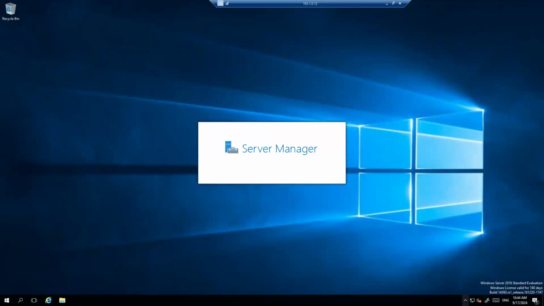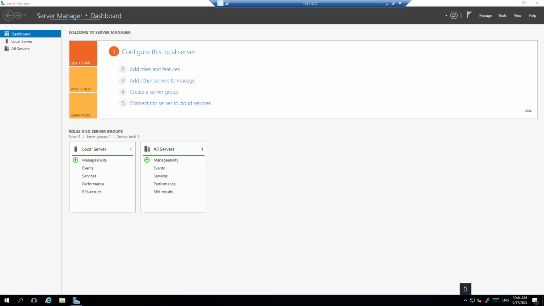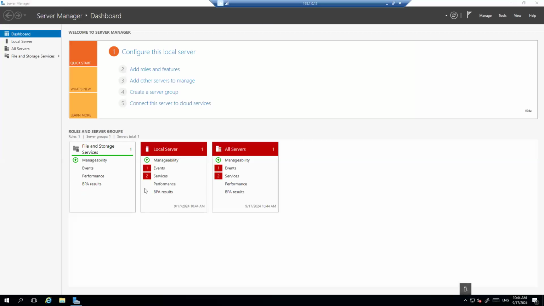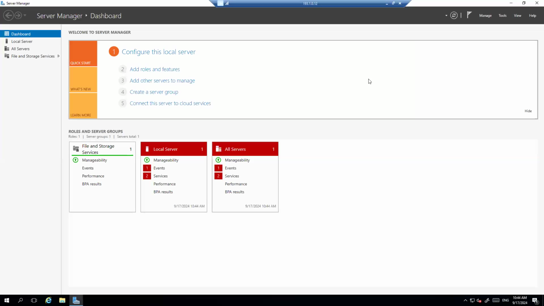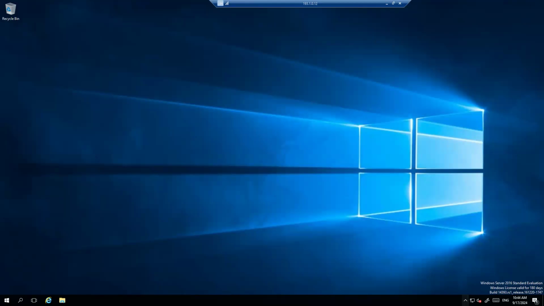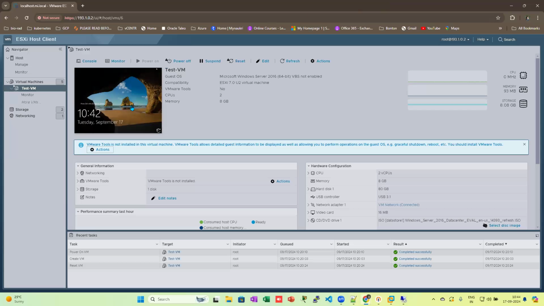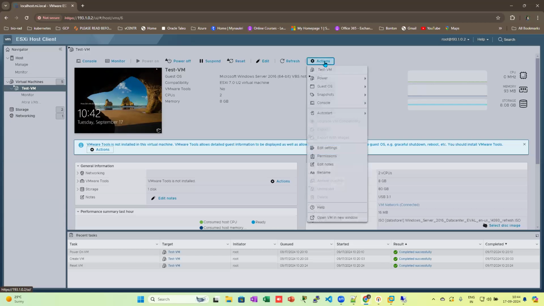So let me check whether the VMware agent is properly installed or not. It should show a VM icon over here. Let's see. So it's still not there. So we will first install the drivers for VMware, the agent driver. Go to Actions, Guest OS, and click Install VMware Tools. You have to first install this.